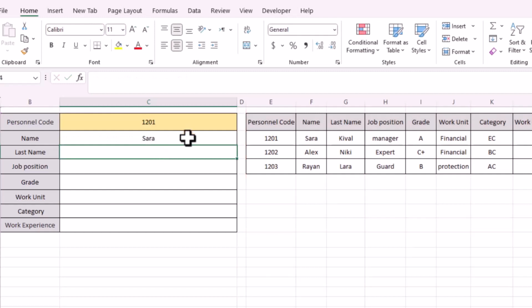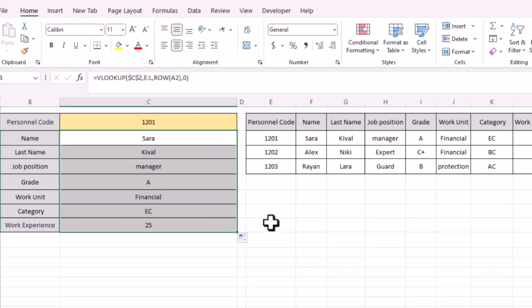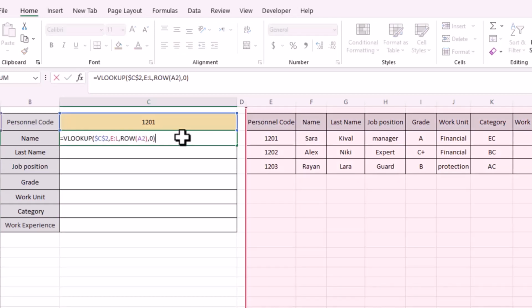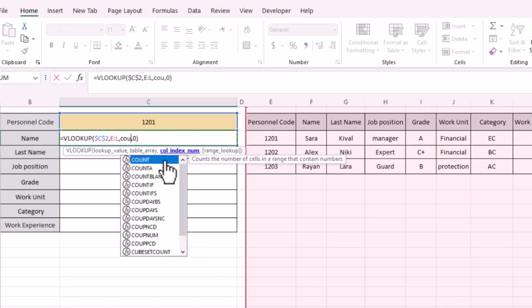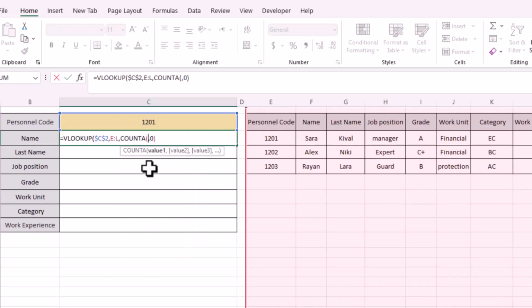Now we press enter and copy the cell down. And now you'll see it's showing us the correct information. And the reason for this is that it automatically changes this part. But we can do this in another way. It's enough to enter the COUNTA function instead of the ROW function in this formula. Now, why COUNTA? Because here we have text.